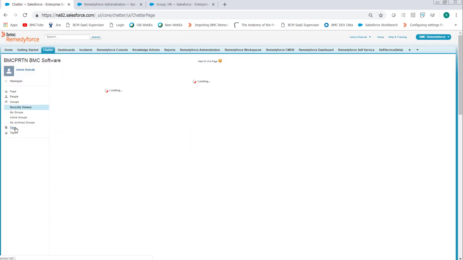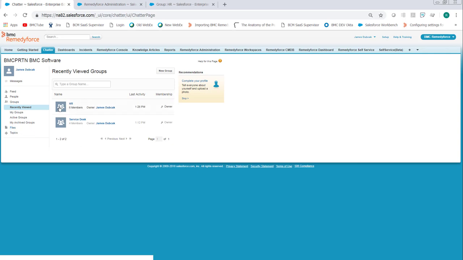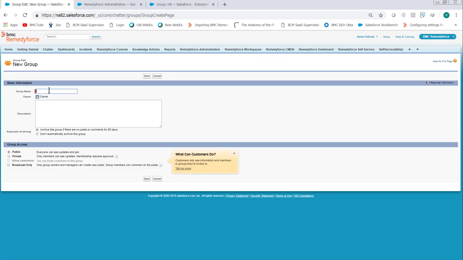and there will need to be chatter groups. In this case, we've created two groups, HR and Service Desk. If you need to create additional groups, you can click New Group, and we'll call this one Facilities.